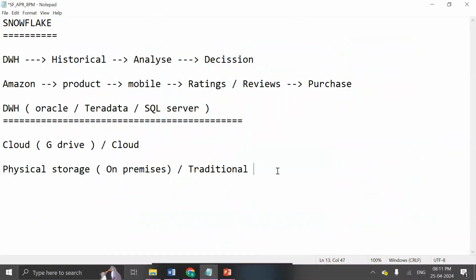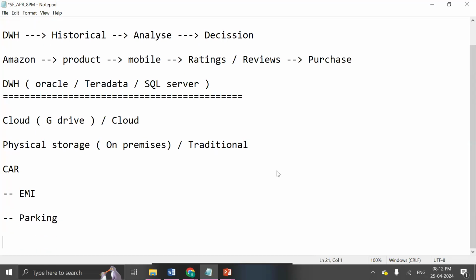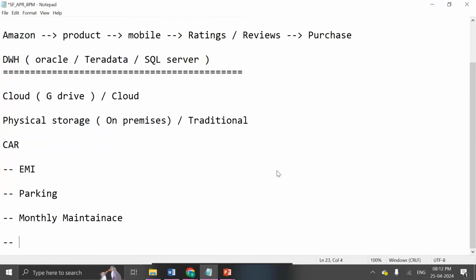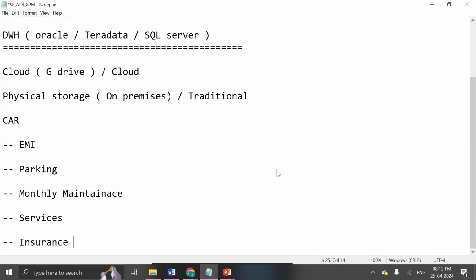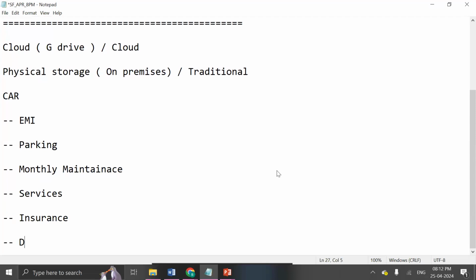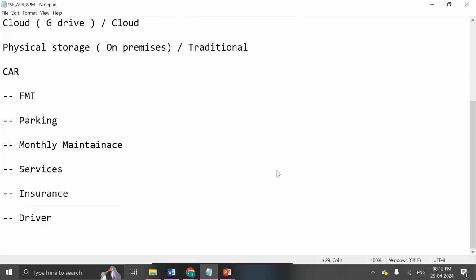For example, let's assume that you want to purchase a car. When you want to purchase a car, you have to be ready for EMI, and then you have to be ready for a parking place, and your monthly expenses, monthly maintenance, and at the same time service, and at the same time insurance, and if it is required, driver salary, right? When you are purchasing a car, you have to be ready for all these things.